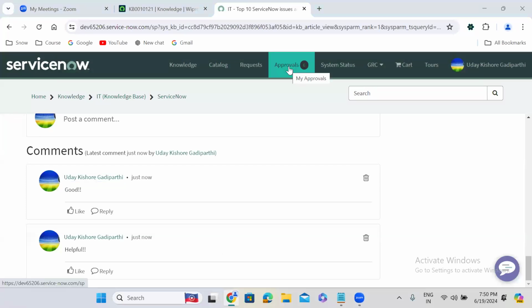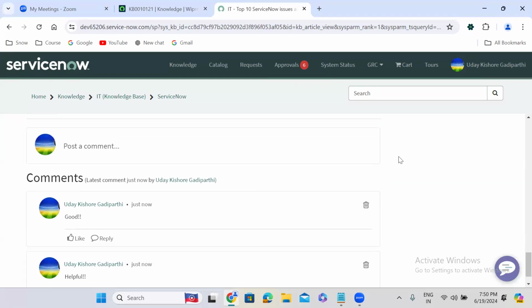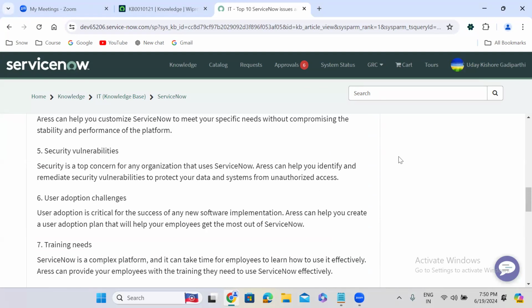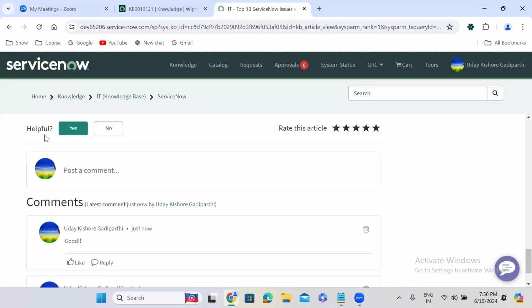So Vamsi, this will be directly done in prod. The knowledge articles creation will be done in the prod. Okay. So we can provide our ratings, we can mark it as helpful, and we can leave our comments as well here. Likewise, every employee will read this knowledge article, and they can provide their feedback.